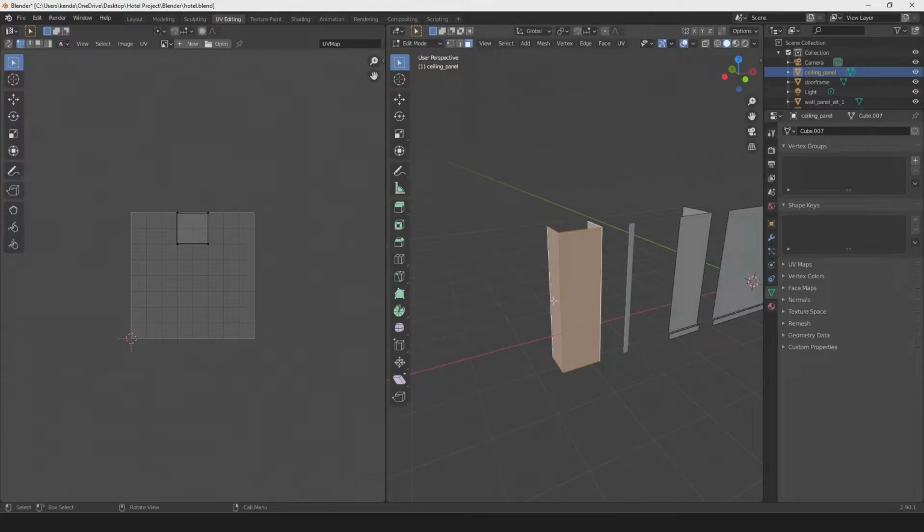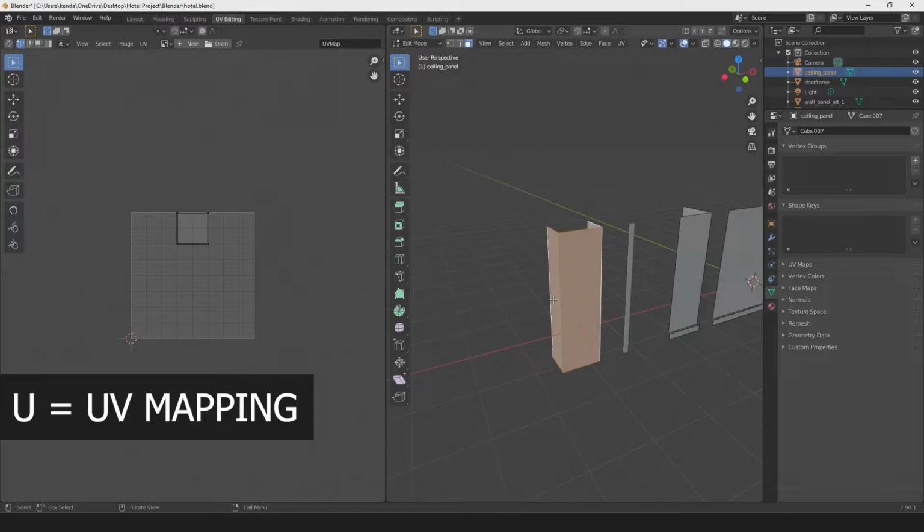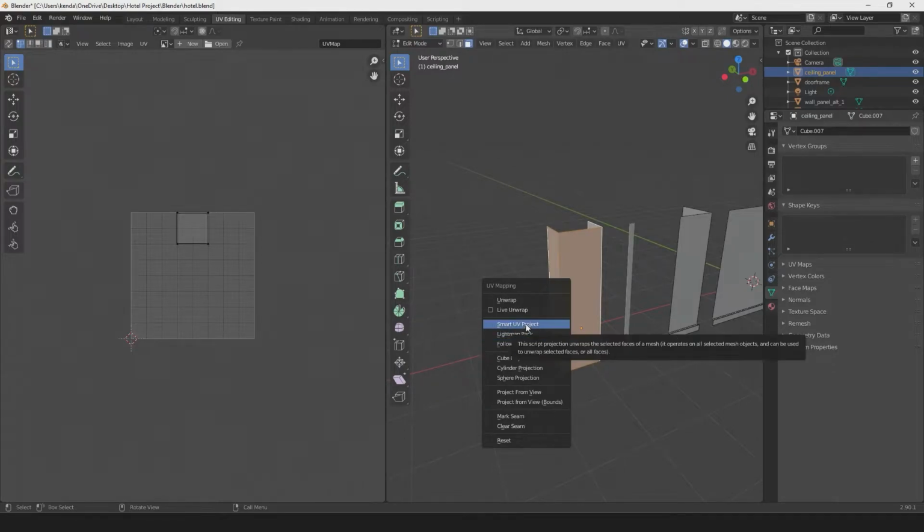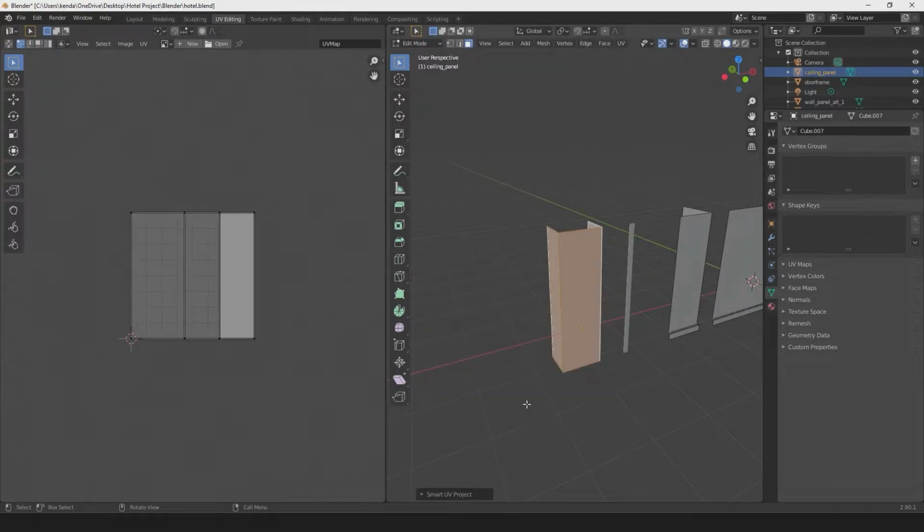And we can press the hotkey U on the keyboard, which brings up the unwrap menus, and we can do the automatic method, which is smart UV project. Hit OK, and quickly you see it's properly laid out.